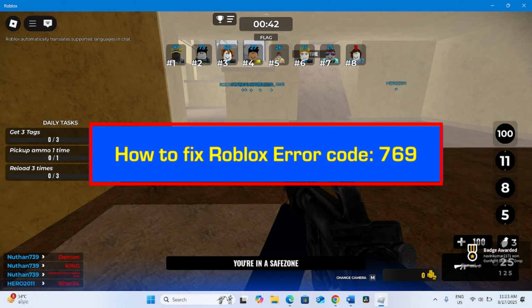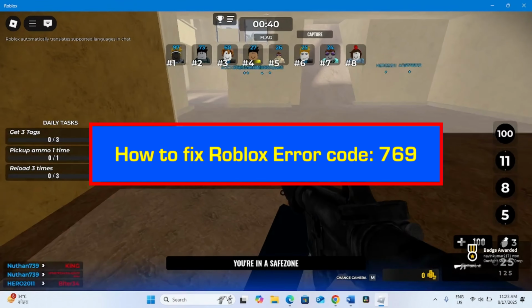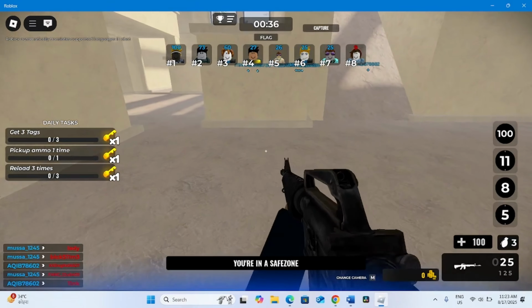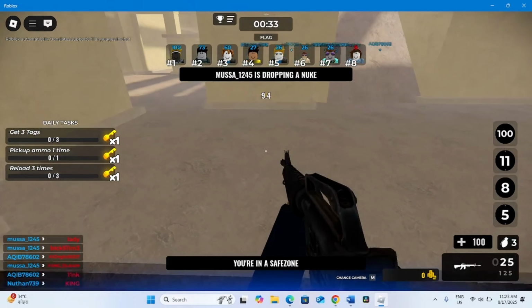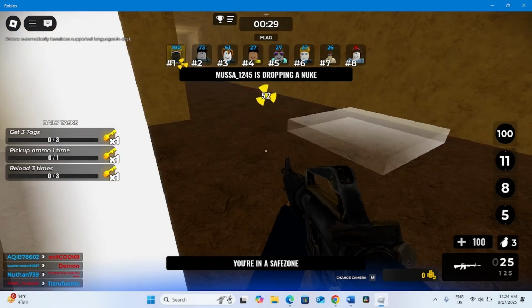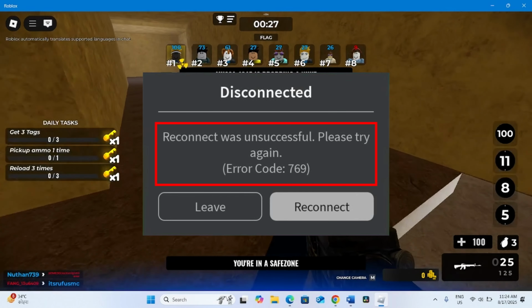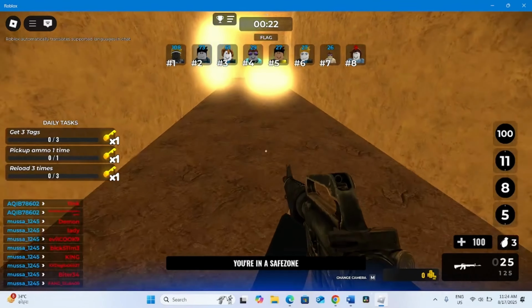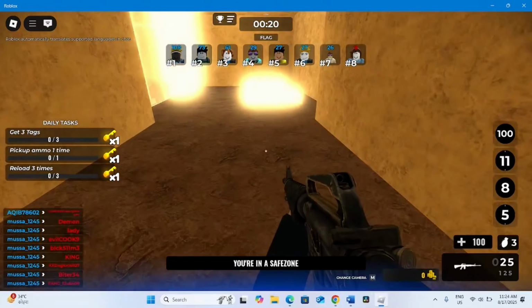How to fix Roblox error code 769. Hello friends, Roblox error code 769 refers to two errors. One is teleport failed error and the second is disconnected error. Let's clear that teleport failed error is the consequence of some developer's fault.